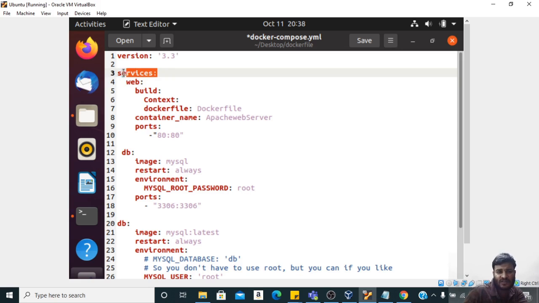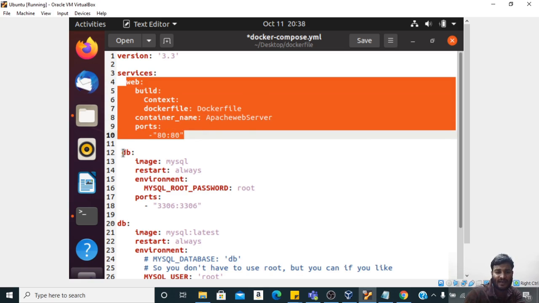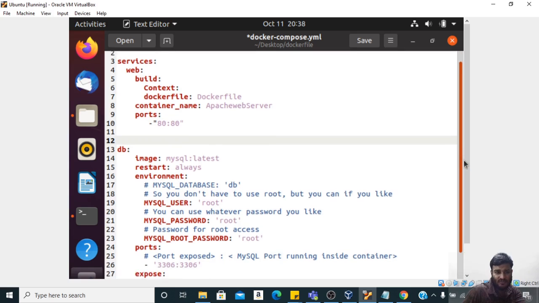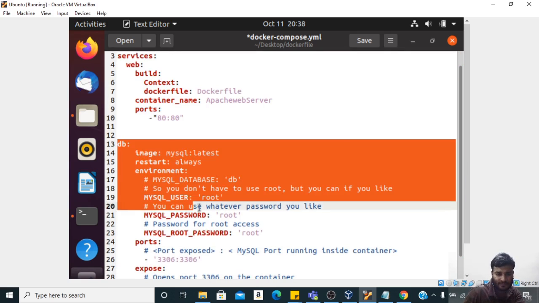After version we have services. Services are nothing but the containers. So it is asking how many containers will be there. I am saying the first container will be web, the second container will be DB. Let me delete this, it is there twice. So we have 2 services: one is web and the second is DB.